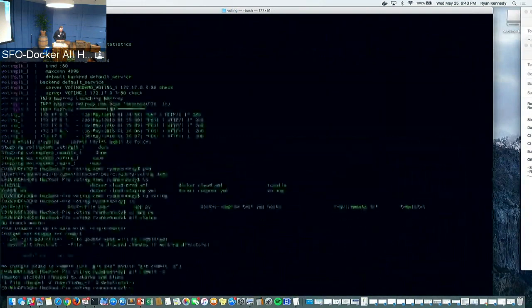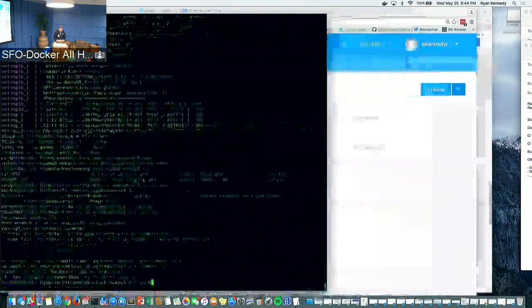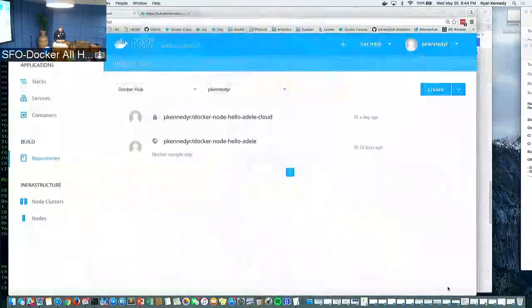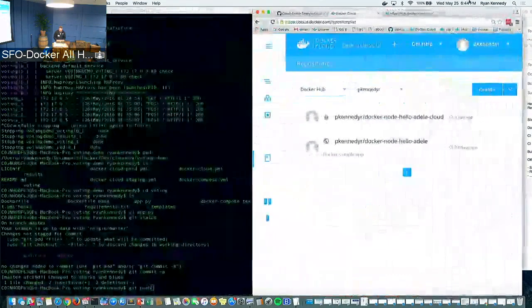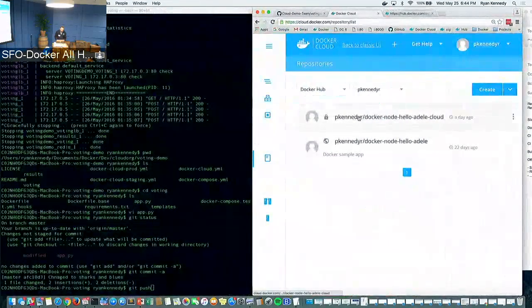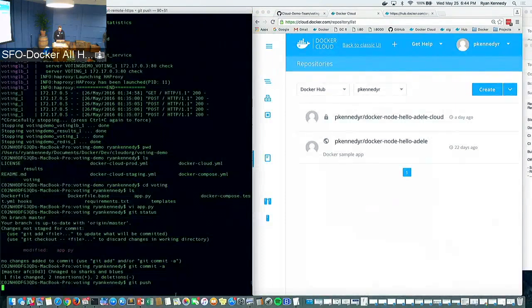Cool. All right, so what's going to happen here? Before we do our git push, let's open up Docker Cloud, running side by side. If everything's working properly, we submit a git push, we should see the pipeline kick off and see the automated build triggered within Docker Cloud. Right?